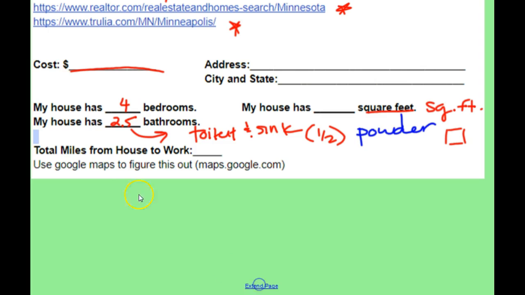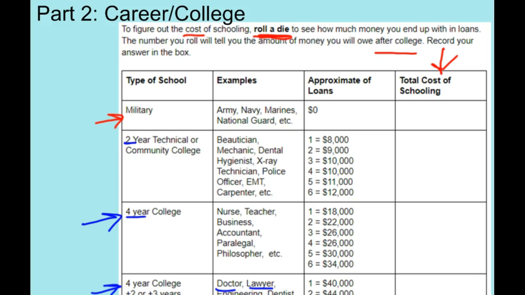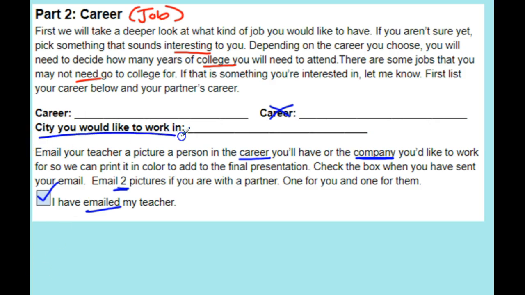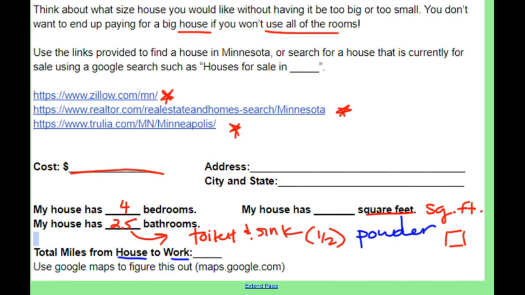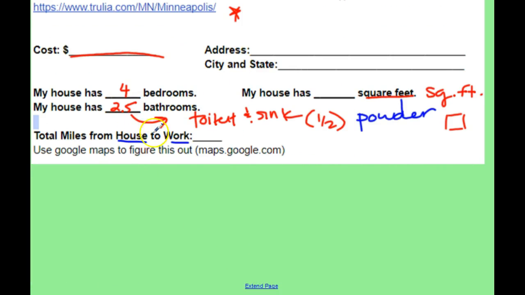And then the last part down here, how far is it from house to work? So earlier in part 2, you decided a city that you wanted to work in. So you need to use Google Maps and figure out how far it is from your house to work. You can use maps.google.com, type in the address, and then say directions to, and then type in the town that you would like to work in. And it will tell you how many miles it is. Maybe it's 5.2 miles. Maybe it's 10 miles. Maybe it's 15 miles. I don't know.